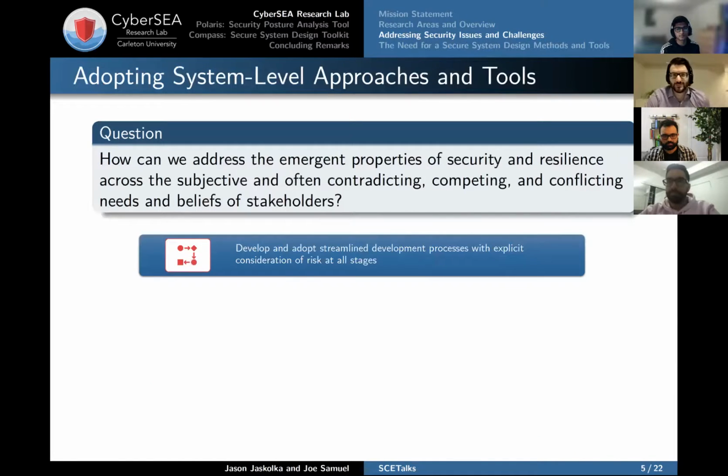So in addition to this, we also focus on developing system level approaches and tools. And the reason for this is we want to answer this question, right? How do we address the fact that security and resilience of systems are emergent properties? What this means is that even though we can prove or show the security of individual components of our system, we can't make any guarantees about the security or the resilience of the system once we combine all of those components together, because they start interacting in various ways and there is emergent behavior from those interactions. So we have to address these issues from a system level perspective.